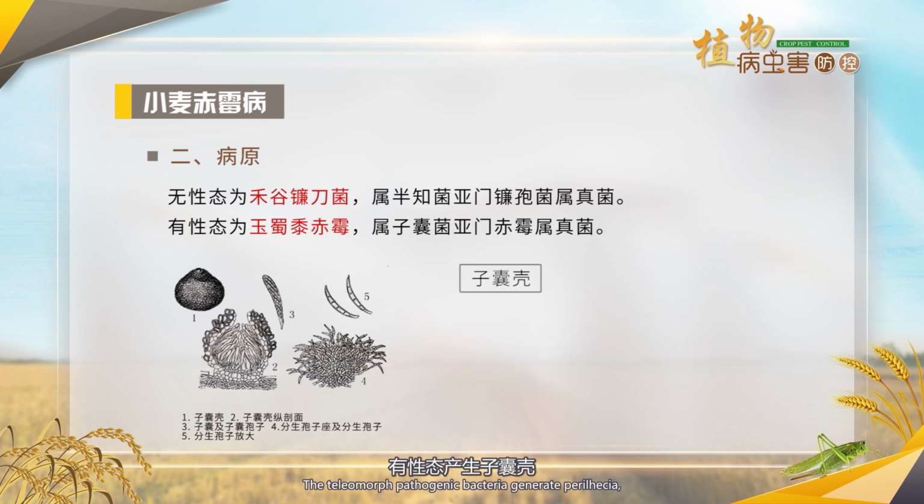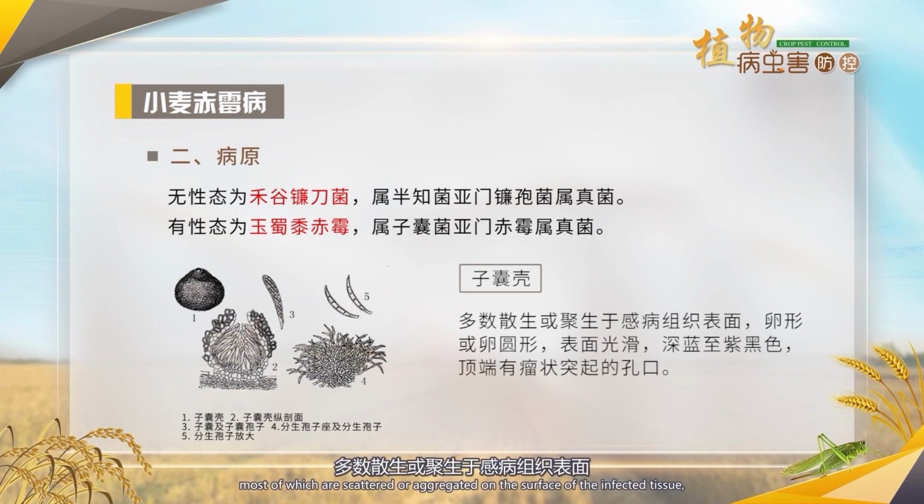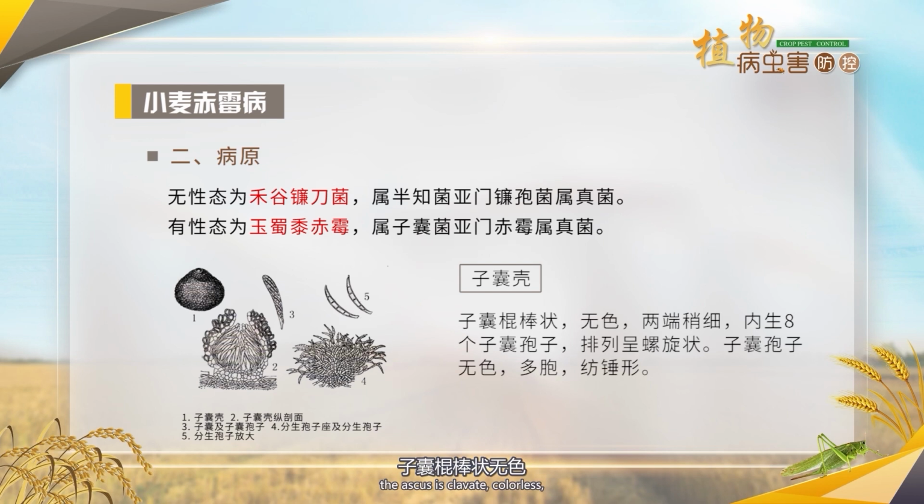The teleomorph pathogenic bacteria generate perithecia, most of which are scattered or aggregated on the surface of the infected tissue, showing oval or ovoid in shape, smooth surface, dark blue to purple-black, with nodular orifices at the tip. The ascus is clavate, colorless, slightly thin at both ends, and contains 8 ascospores arranged in a spiral shape. The ascospores are colorless, multicellular, and spindly.